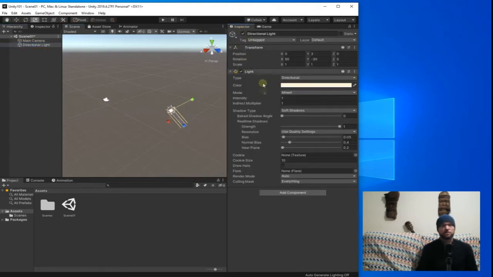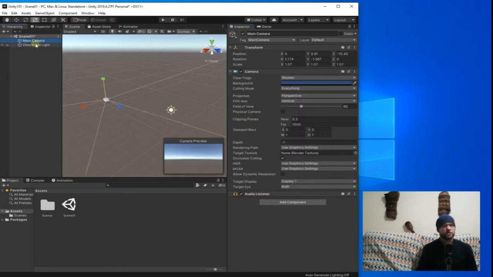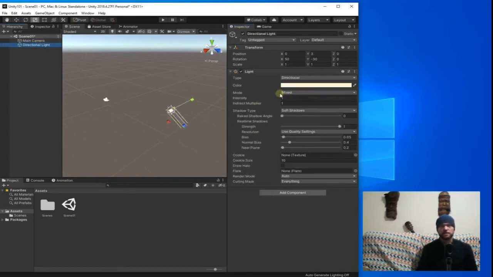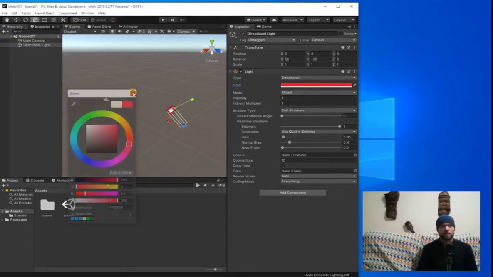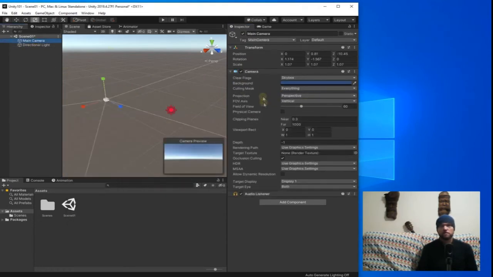This is the inspector window. This is where you see all the different variables for each object, for the object that you've selected. So you could change the color of the light. Change the camera settings, solid color, skybox, etc.